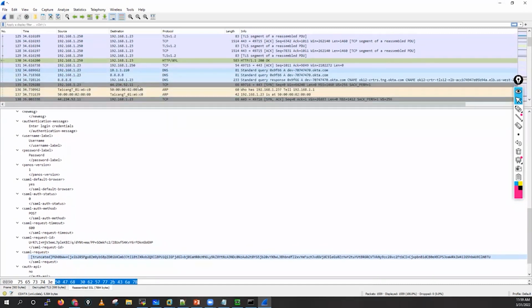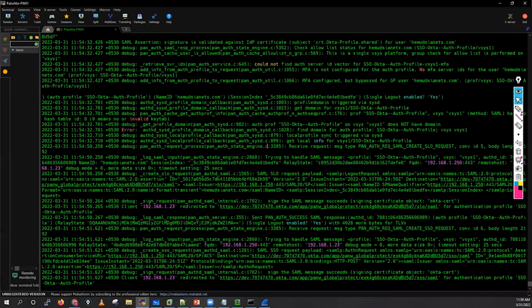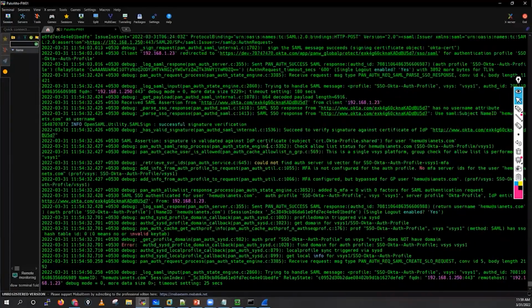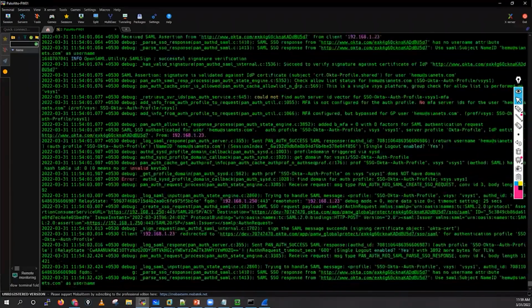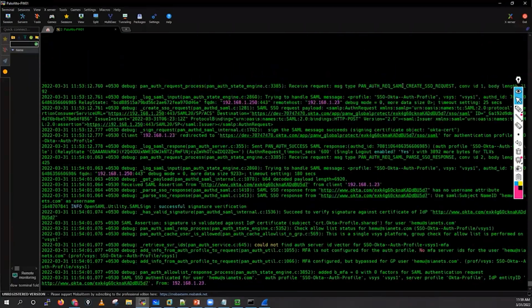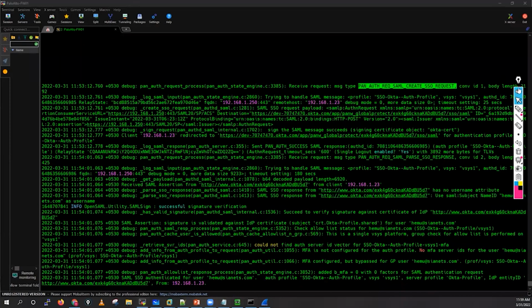Alto Firewall. Now, if you want to see the content of this request, what you can do is go into the CLI of Palo Alto, press Control C and just go on top. We have received a request, pan auth request SAML, to create the SAML SSO request, right? It means we have to create an XML request now.